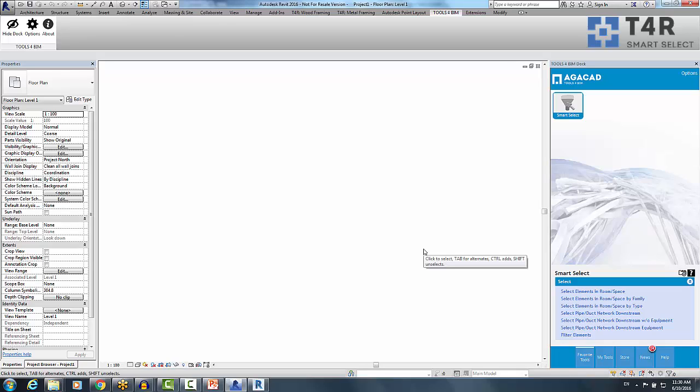Smart Select is a powerful tool, which is time-saving since it selects elements automatically according to predefined configuration. It prevents errors by automating the selection process and is user-friendly because elements can be selected in just a few clicks. Also, it's completely free, so don't hesitate and try it for yourself right now.